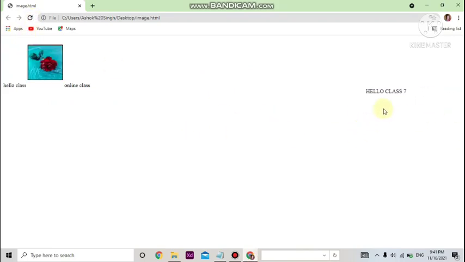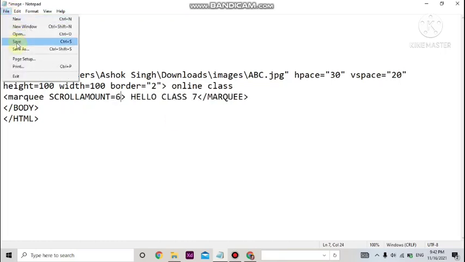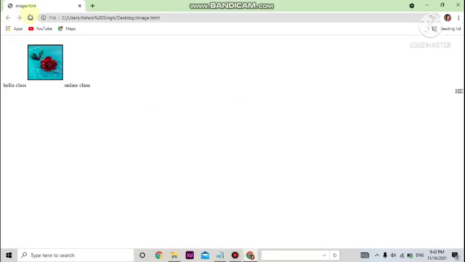Now the speed can also be controlled with the help of scrollamount. If you want to control that, you just write in the opening tag scrollamount. The highest speed is scrollamount 7, and 1 to 7 can be given. Scrollamount is a single word, so don't leave space in between. Suppose I'm giving it 6. Accordingly, you will see the speed will get changed. Can you see this?